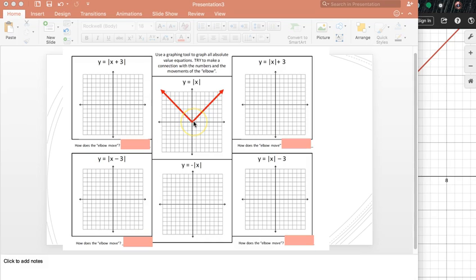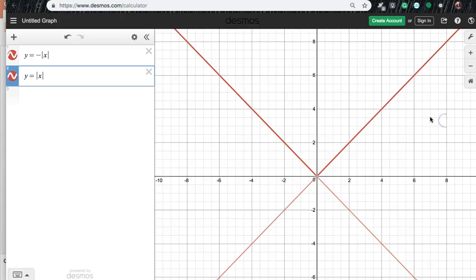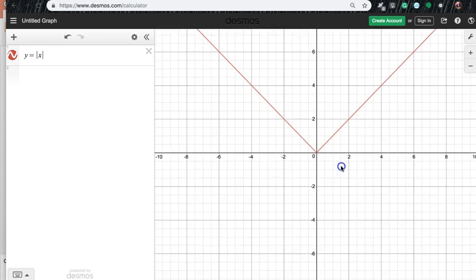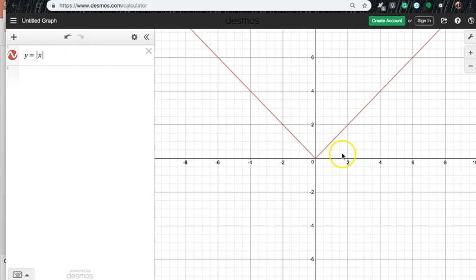So we're going to try to figure out what happens when you go +3 on the inside, -3 on the inside, +3 on the outside, and -3 on the outside. Where in the world does this elbow go? So I'm going to go ahead and boot up Desmos. Spoiler alert, I already have y equals the absolute value of x.